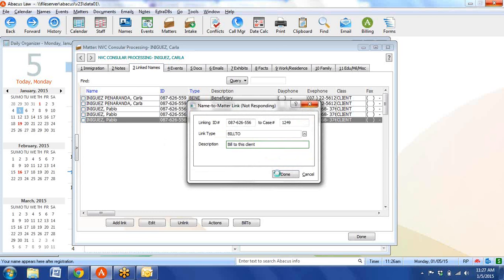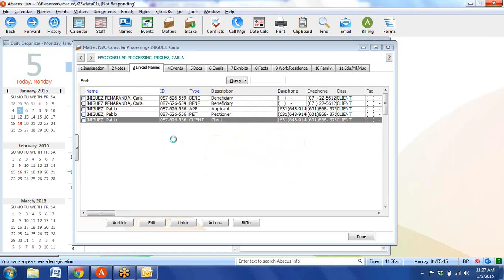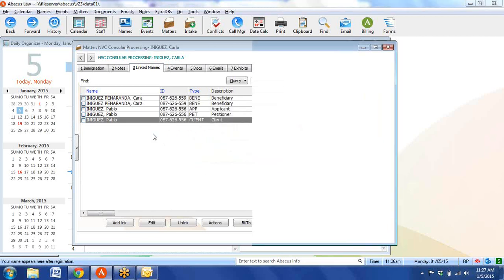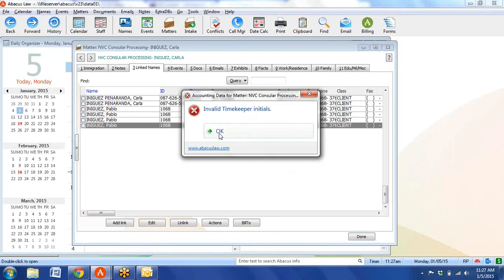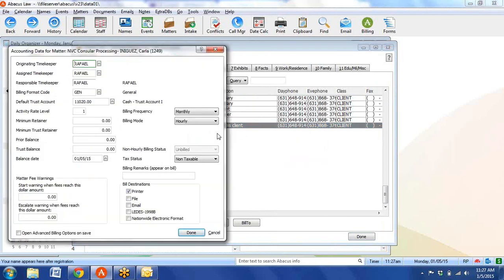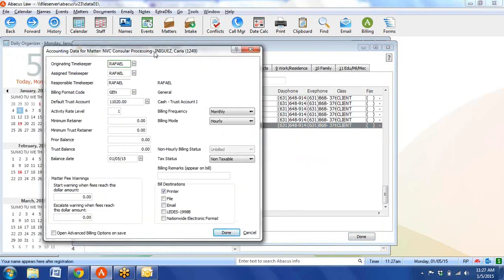Okay, and what's going to happen in a second is you're going to see the accounting summary screen pop up. And what this screen allows you to do is set up the initial accounting information. Okay?